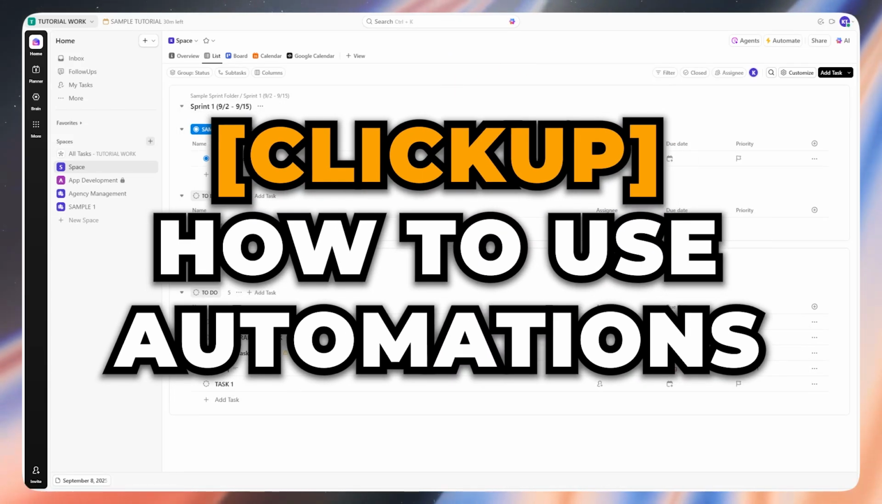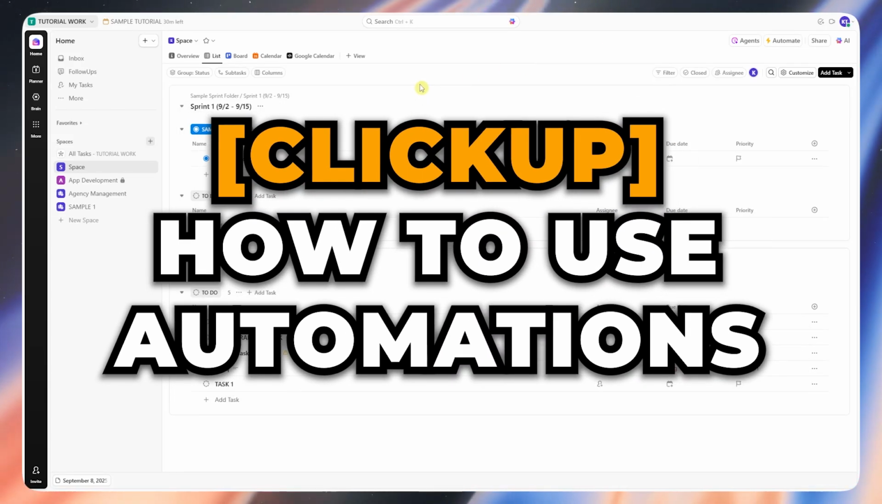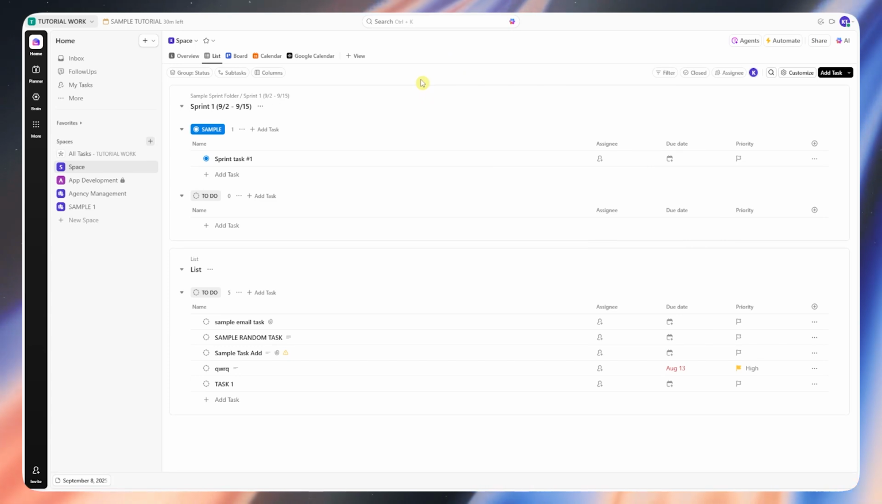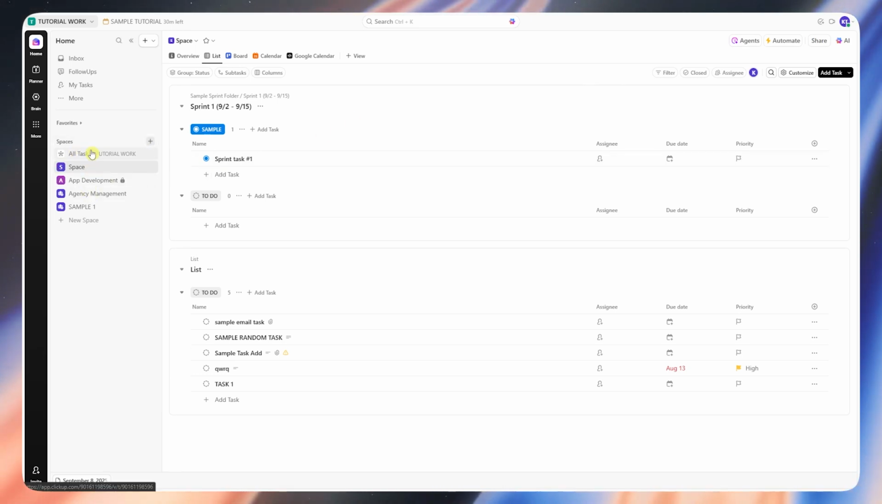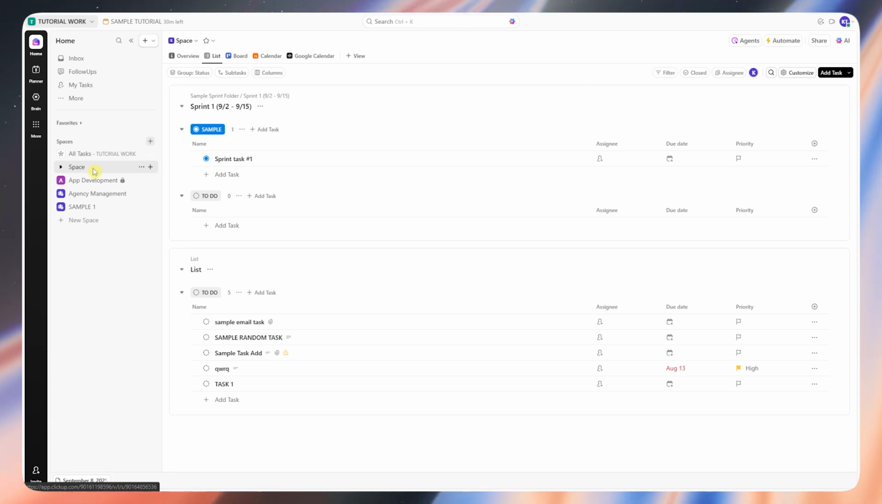In today's video, I'll show you how you can create ClickUp automations. So let's get started. Here we are on ClickUp, and to create our automation, you want to go into one of the spaces in your workspace. From here, you would want to click on automate once you are in the space.